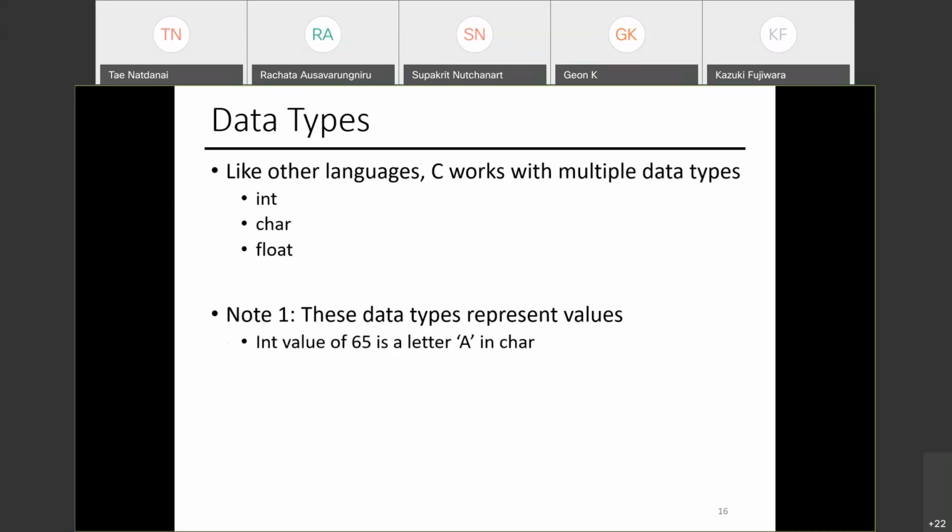These data types represent value, the actual numerical value. So let's say you have a character that is an A, the letter A. This letter A, the value is 65. Why is it 65? This is the ASCII value of A, and that happened to correspond to 65. A new line, for example, is either 10 or 13, right?